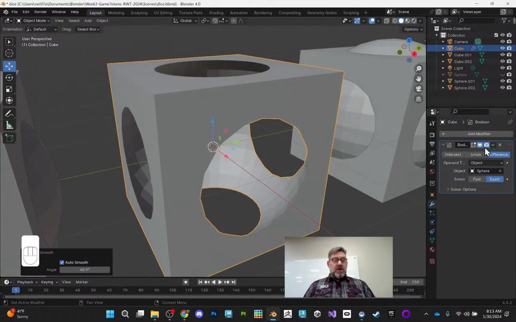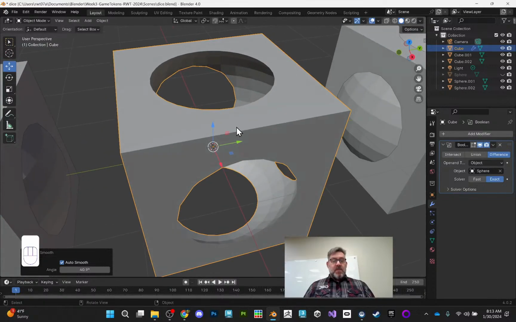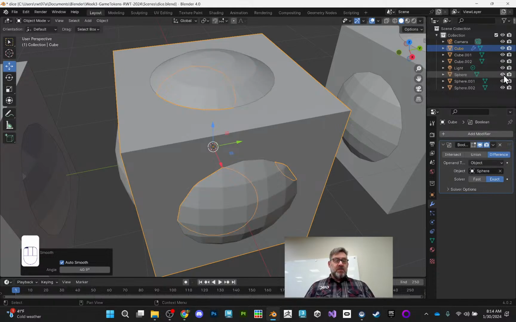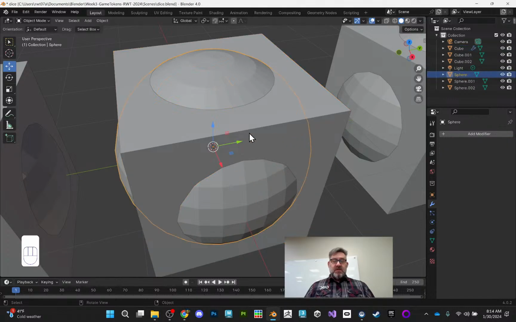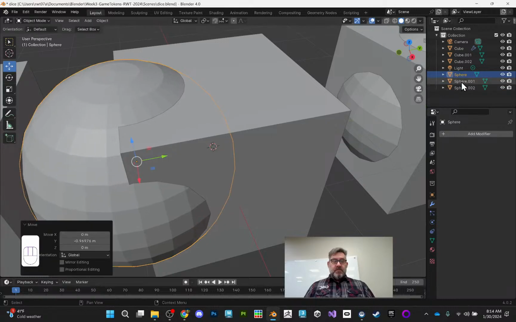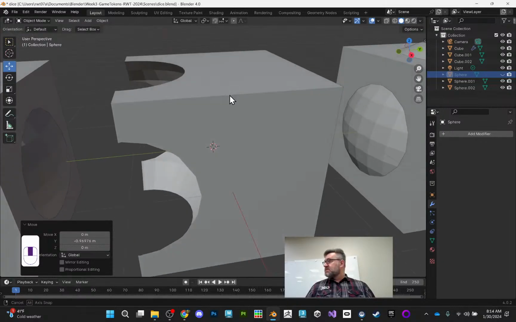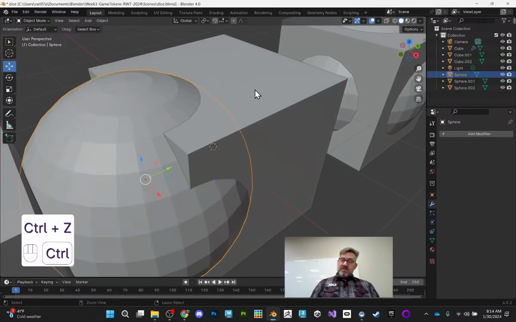Do this. So maybe just because this is still on. So I can leave this here, and this is a live operation as long as this modifier is still sitting here. And so if I take this sphere now and I move it and then hide it again, it's going to change what my Boolean was. So let me undo that.